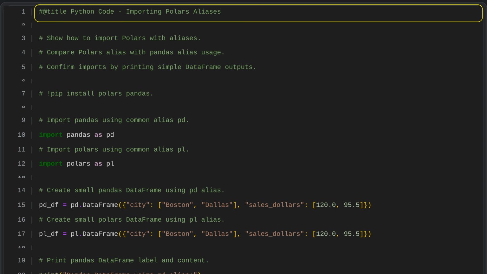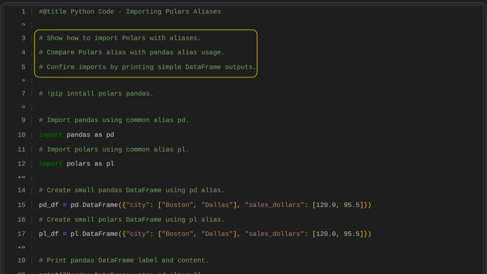Python code, importing polars, aliases. In this lesson, you will see how to import the polars library using a short alias and compare that alias style with the common way of importing pandas. You will learn that both libraries are typically brought into your code with concise names to make them easier to use. Finally, you will confirm that the imports work correctly by creating simple data frames with each library and printing them out to check their output.